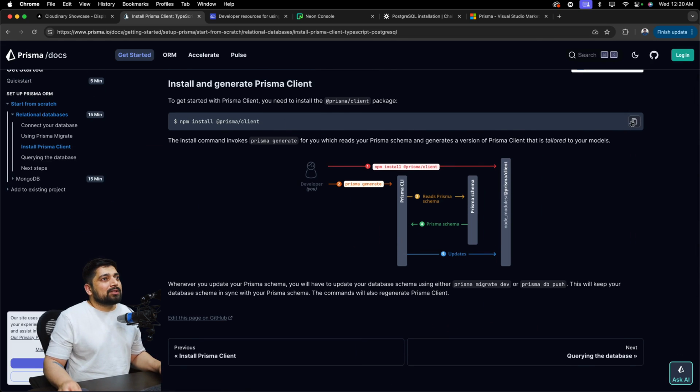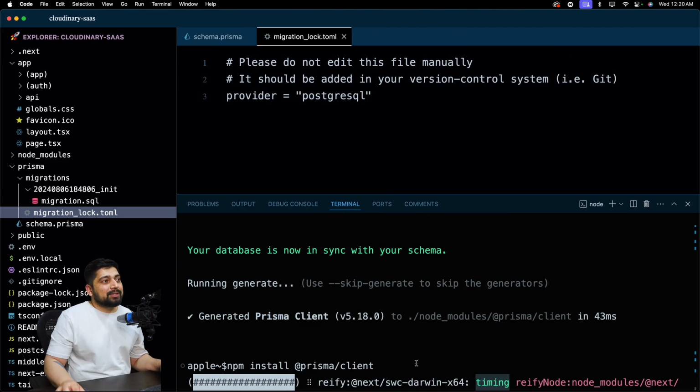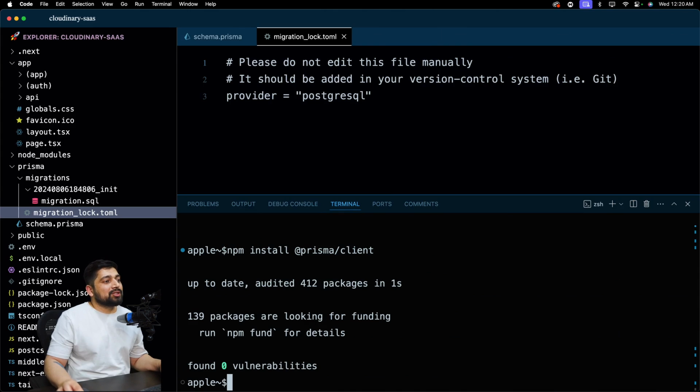So npx install Prisma, go back up here, paste that. This is actually a main utility because it provides you the suggestions and whatnot based on this. So this is our Prisma client, and hopefully this should be all done. Let's go ahead and see how things are looking now.